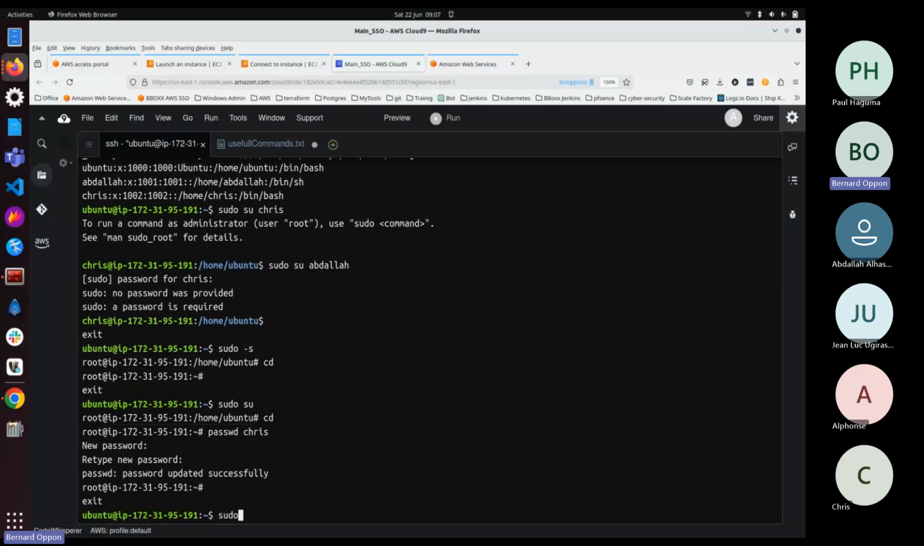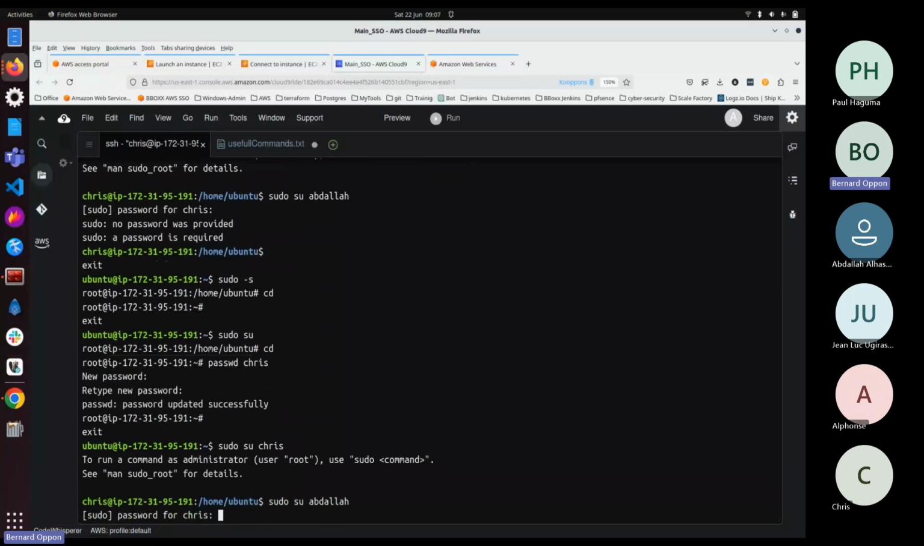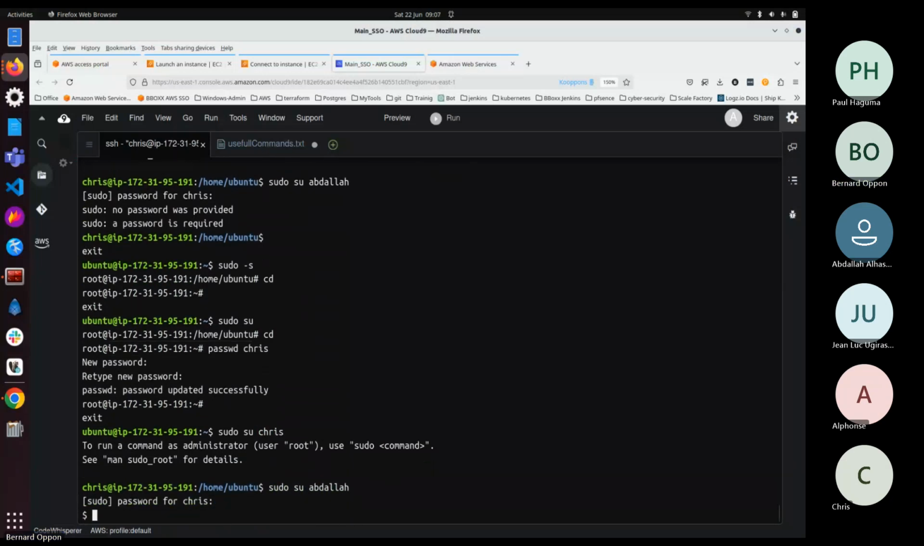Come out again. I go to sudo su Chris. And whenever Chris uses the sudo command, it will ask Chris for his password. So if I do sudo, I'm using it to log in as Abdullah. It's asking for Chris's password, and Chris puts in his password, and it's in as Abdullah. So whenever Chris uses the sudo command, it will ask you for a password, like Windows does.